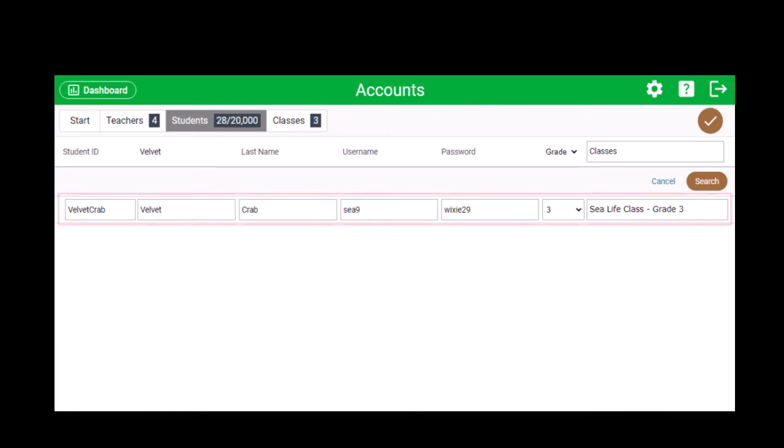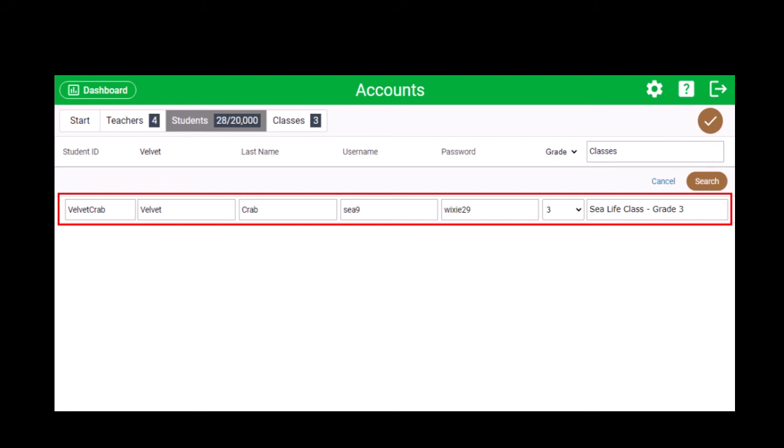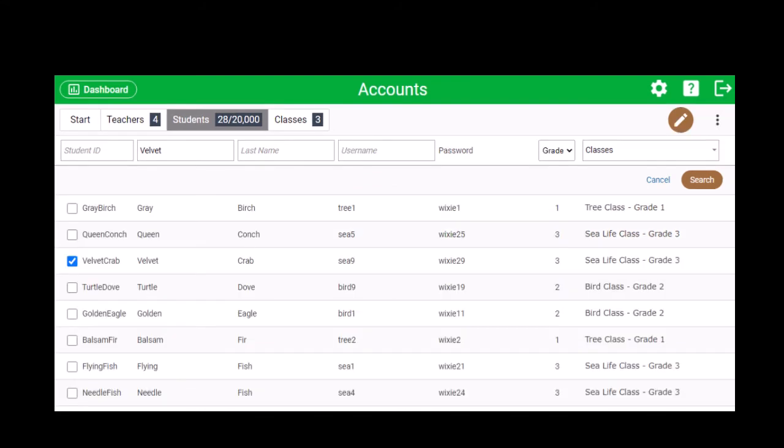To edit the user information, simply click inside the field you need to change, make your edits, and click the brown check mark in the upper right corner to save the changes. Follow these steps to make edits and changes to all user information. You can also use this process to edit class information at the Classes page.